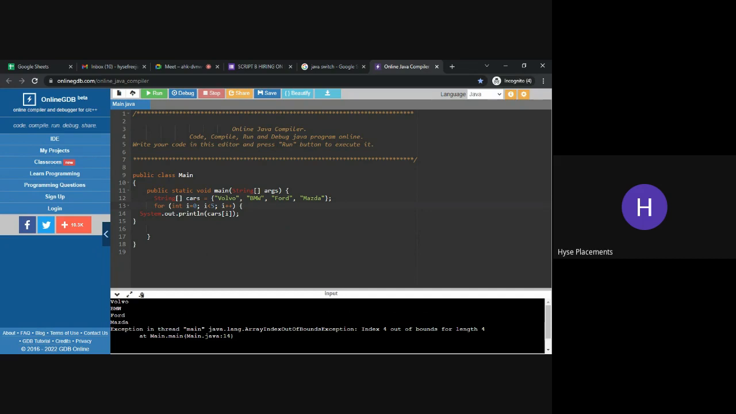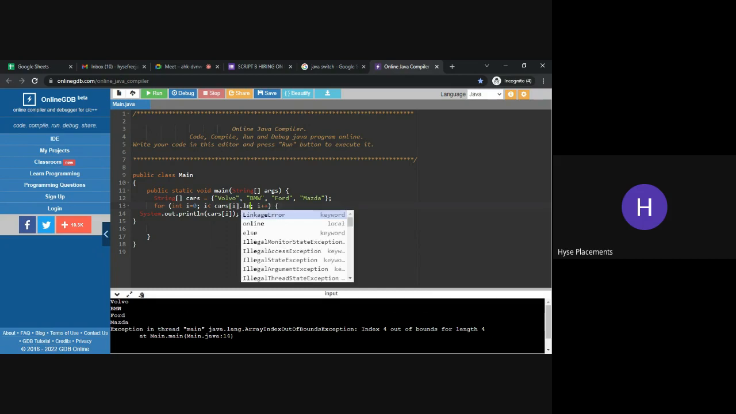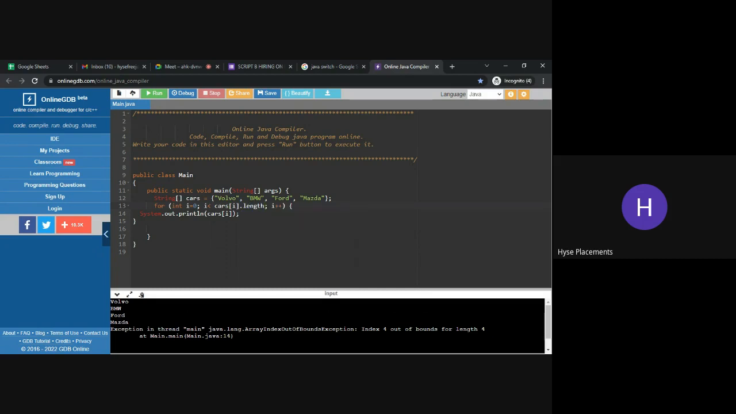To avoid such types of errors, instead of giving 5, I will give the array list length. We have a keyword called length, right? You remember we discussed yesterday. So when I give cars array list dot length, it gives me the length of it. So we will print it here again.